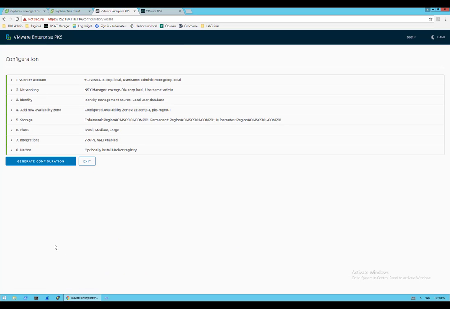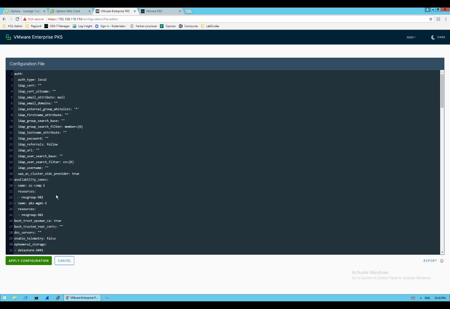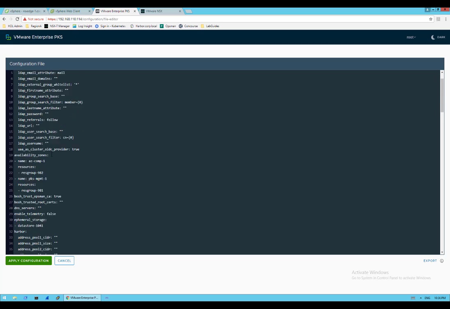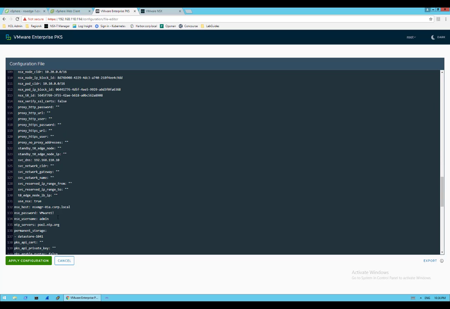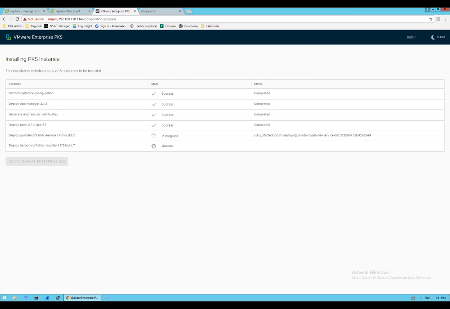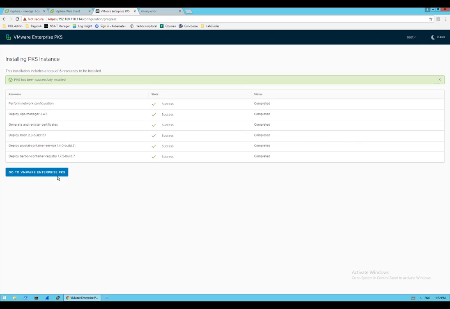Once the user completes the configuration dialog, the wizard prepares a downloadable configuration file and presents the entered values in a text editor window, allowing the user to validate or update any variables prior to deployment. This file can also be saved to use for future deployments. Once the user applies the configuration, the wizard provides an installation dashboard, which displays the detailed status of the installation workflow.